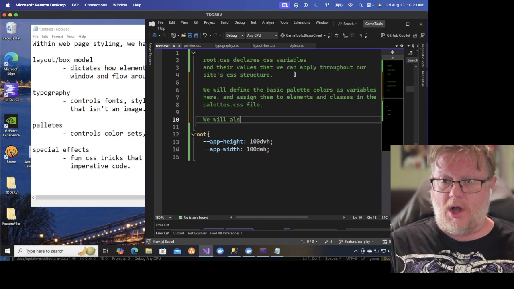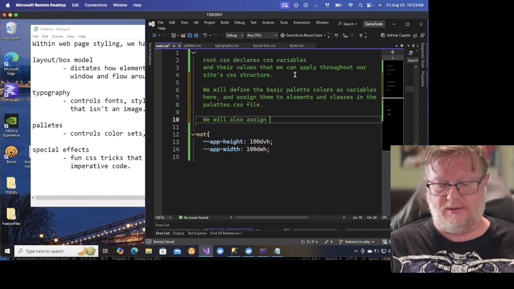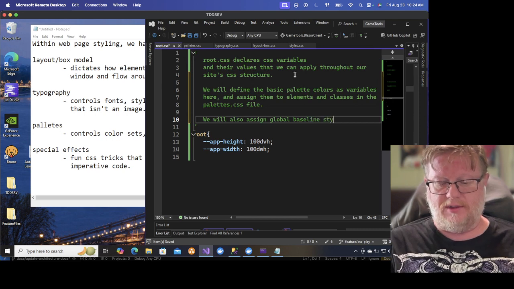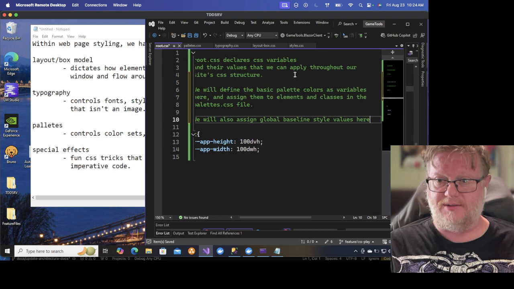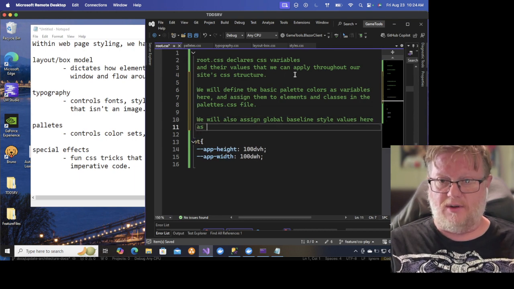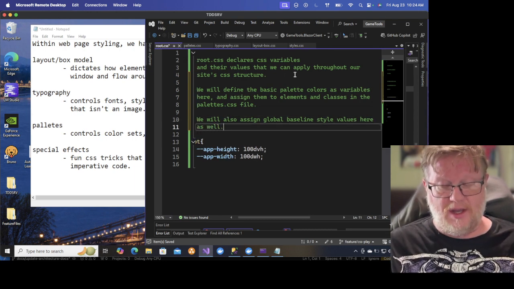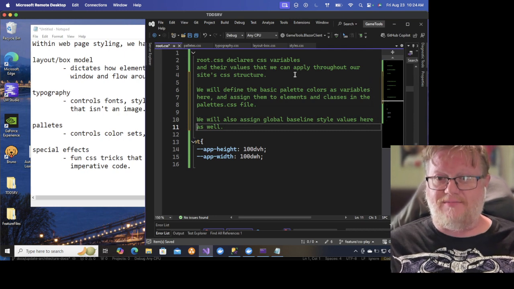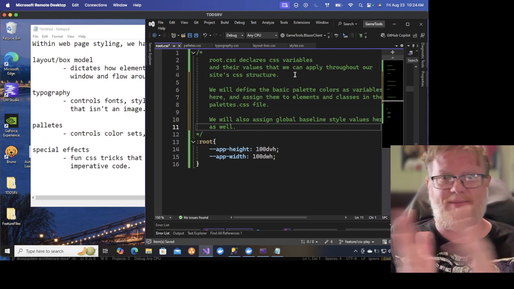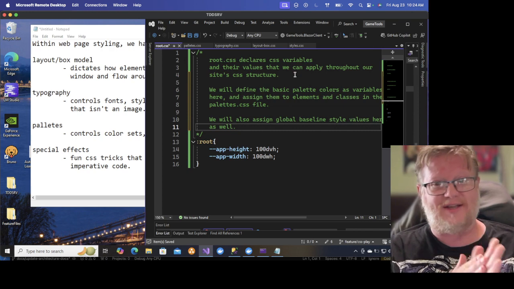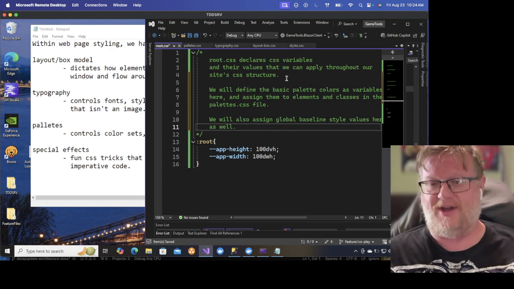We will also assign global baseline style values here as well. And I did look up the difference between EM and REM the night before last, and we're going to talk about that in a minute.